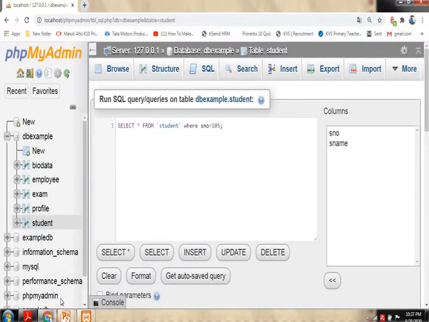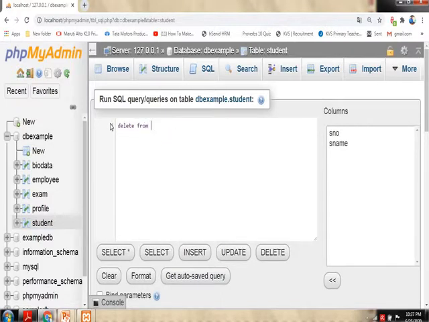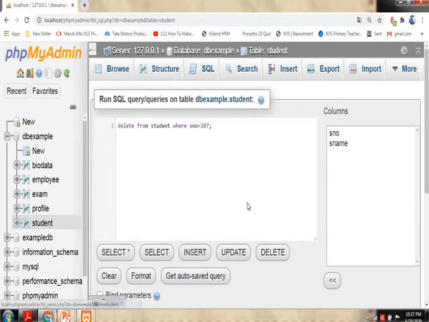Is it clear, children? So you have learnt data manipulation language commands. How to delete? Delete from which table? Student. What should be deleted? Delete from student where S number equal to 107. So the last record should be deleted. One record is affected. That means this query is executed successfully.